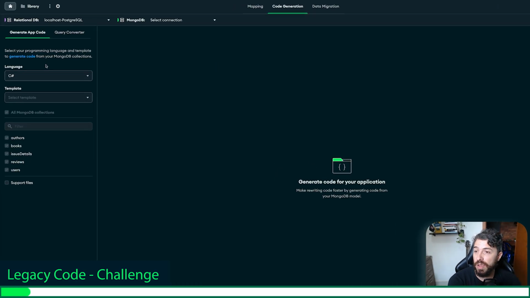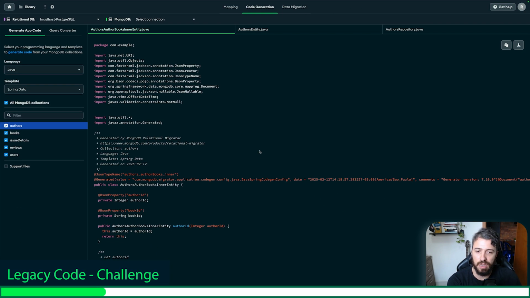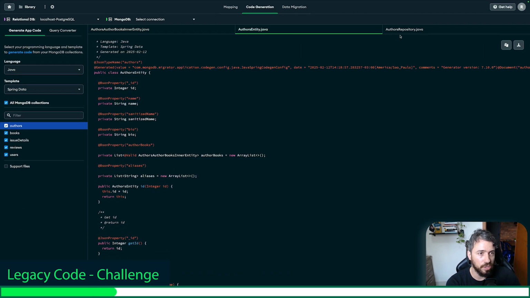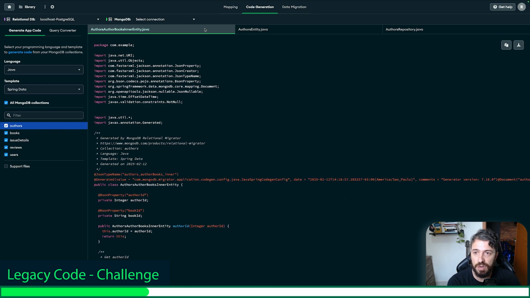Relational Migrator has an option to generate code based on our collection. So let's say that my legacy code is in Java and I want to replace all of it with this new code. I just need to select Java, select the template, and here I have the code generated. Okay, so you need to take care of the details and adjust whatever is necessary, but definitely this is an option to speed up your development.